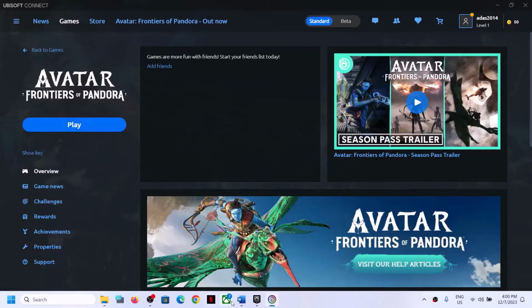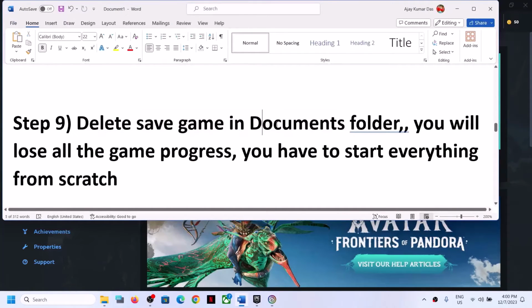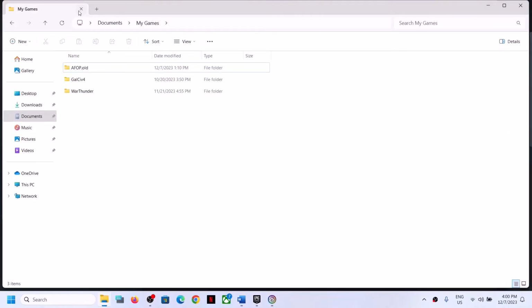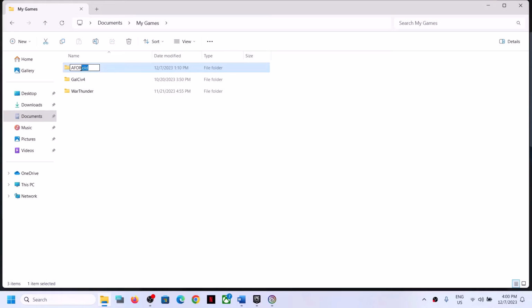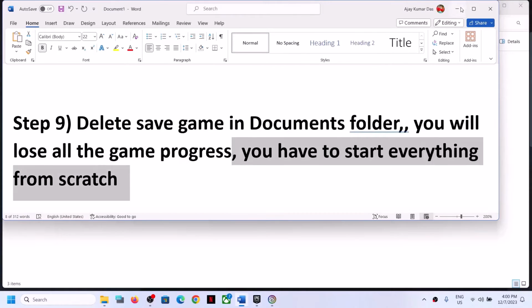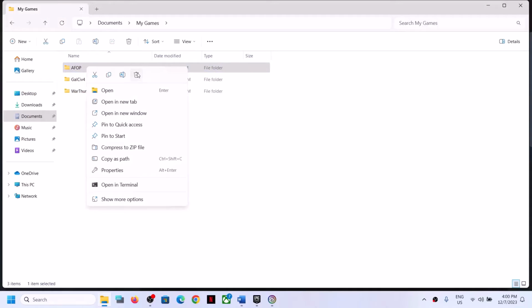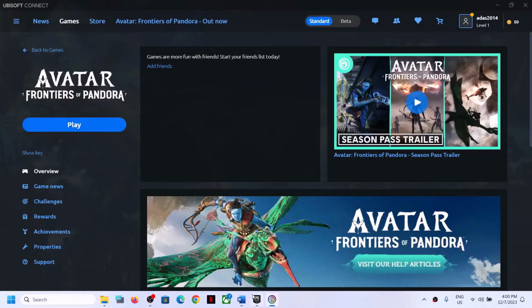Now if still you are facing the problem, next step is to delete the save game file. Delete the save game in Documents folder. So delete the old folder as well as the new folder which is created after you have renamed this folder. So if you have this folder, go to Documents, make a right click, but let me inform you that you will lose all the game progress. You have to start everything from scratch. So if you agree, you can make a right click and then click on delete. Once the save game file is deleted, now you can launch the game and then check.